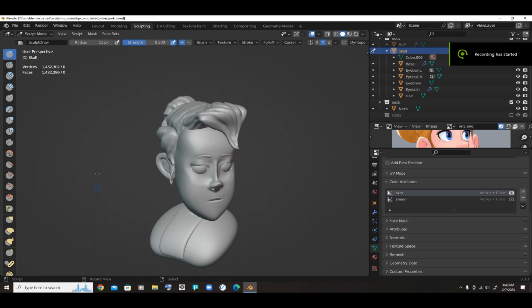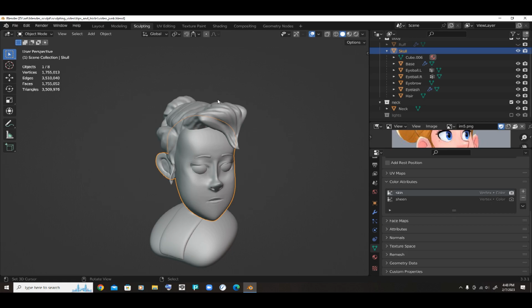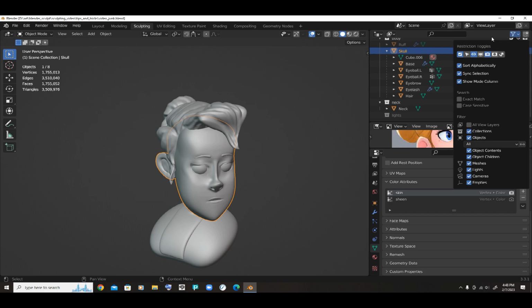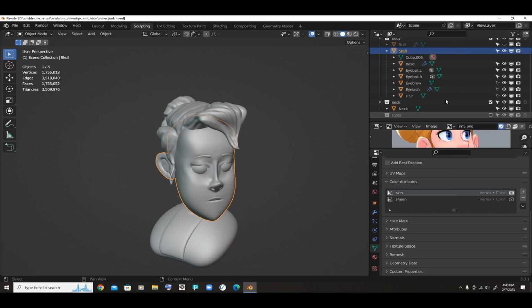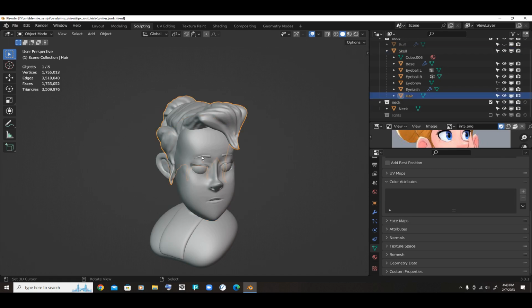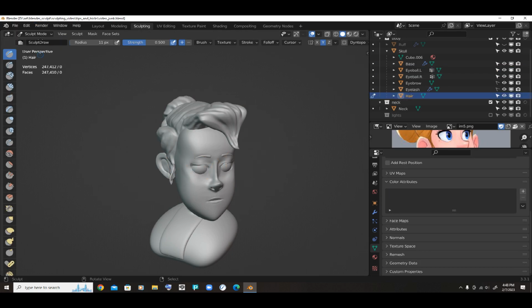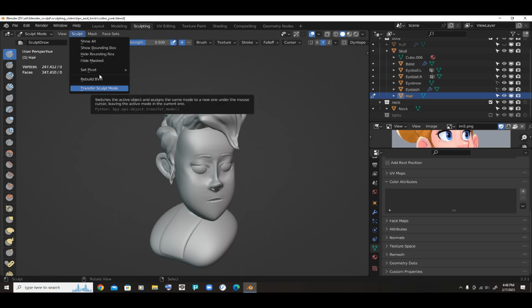And in sculpting, a lot of times there are a lot of different objects. If you go into object mode, we'll see that we have the hair, we have the eyes, or the head and the eyes. If you are in sculpt mode and we want to sculpt one or the other, we can go to Sculpt, Transfer Sculpt Mode.